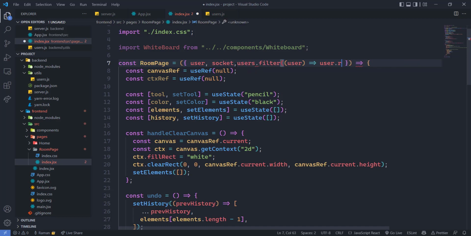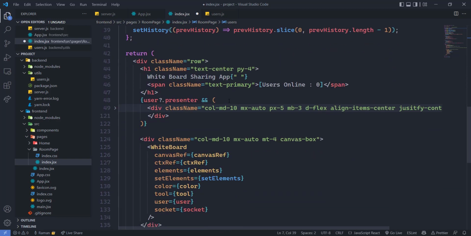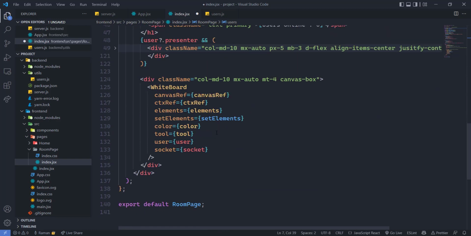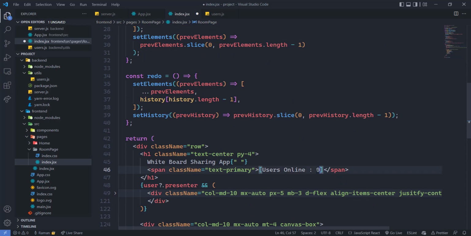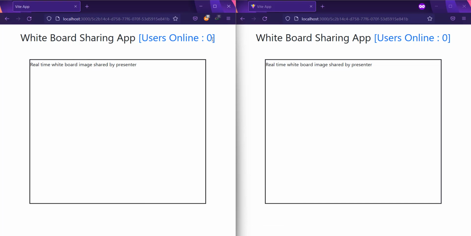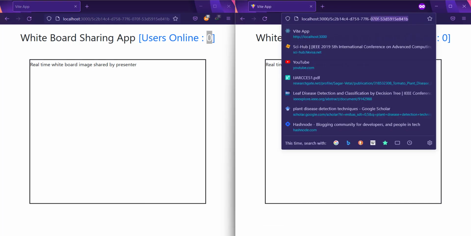So here we have only users. Now let's send the users to the whiteboard, but we don't want that. So here what we are going to do: for users online we are going to use users dot len. Just save this. So this will show how many users are currently present there. So you can see that by default 0 users are present.